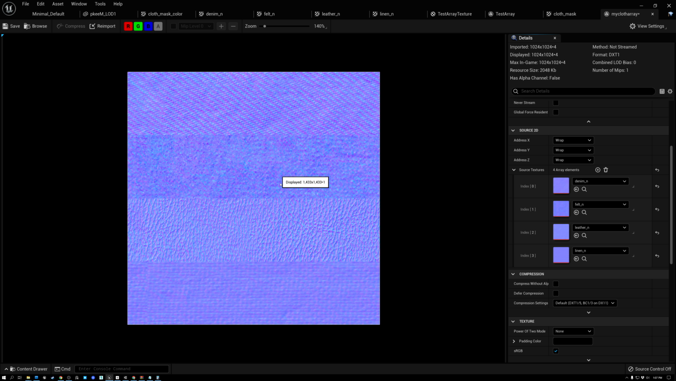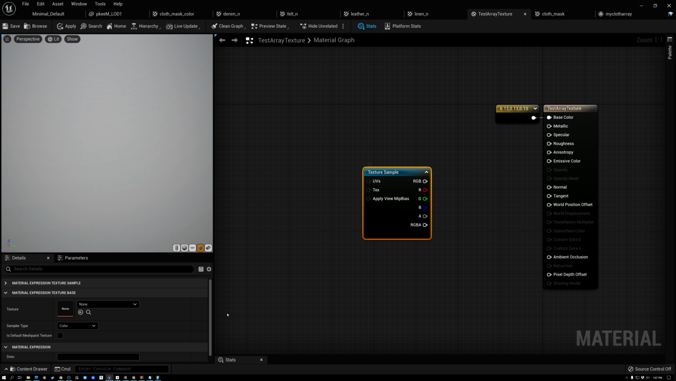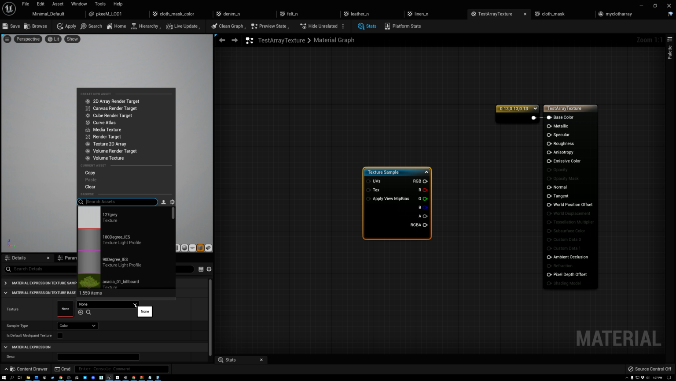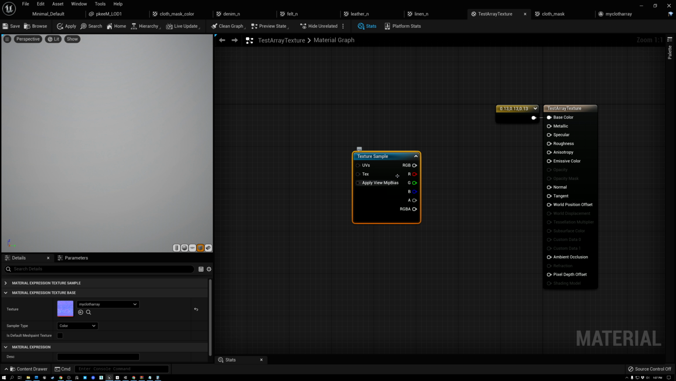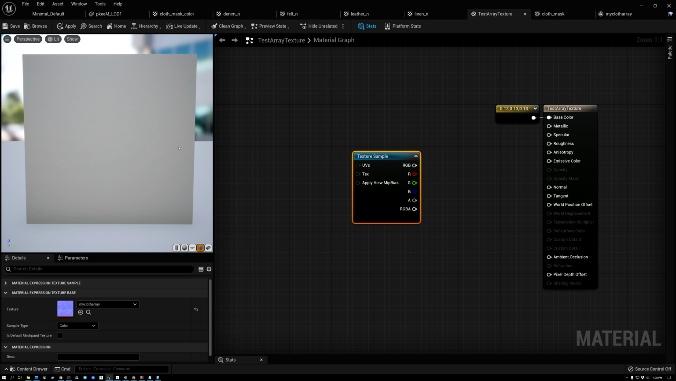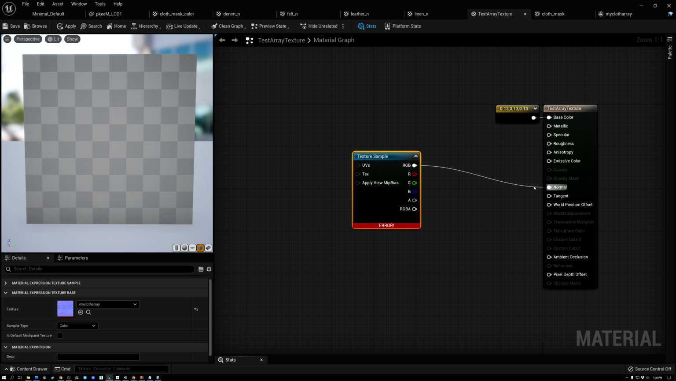Okay, so now that I have my array, I need to switch back to my material. Just go ahead and save this here. And I've got my texture sample, and I'm going to drop this down and type in my cloth array. All right, so now I'm sampling that array. So we need to take a look at it. It looks like it's doing nothing so far. Let's go ahead and hook this up to our normal socket and see what happens.